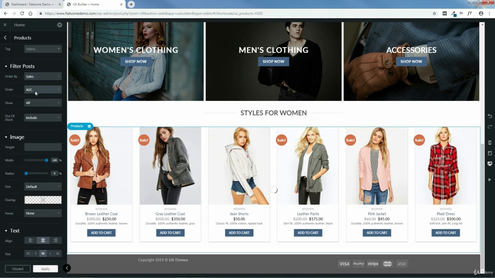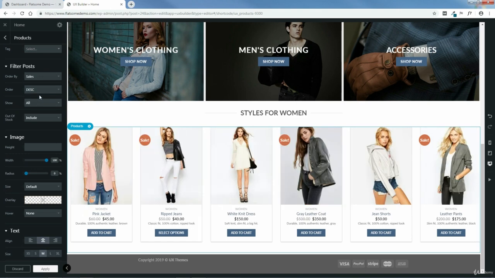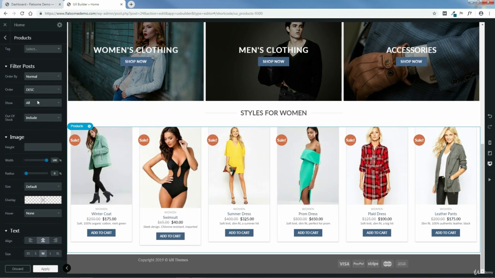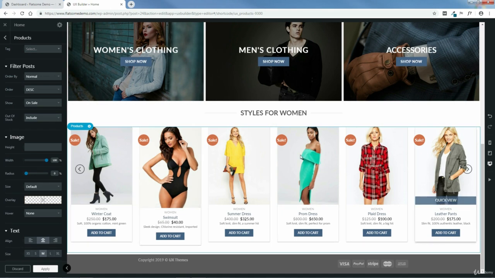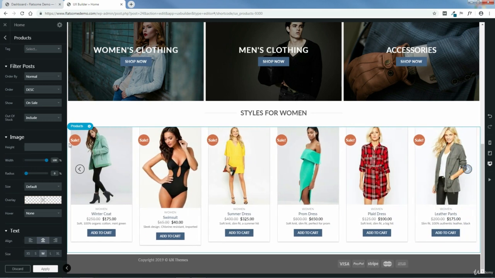You could also do just sales, all your sales items, and we'll set this back to descending. But I'm going to go back to normal. You could show all, you could show featured. I don't believe we have any featured, so it's not going to show anything. But we could show on sale. And now it only shows items that are on sale. I'm going to go to all. And you could have out of stock if you want to include out of stock items or exclude any items that are out of stock. It won't show the items that are out of stock. I'll just have include.